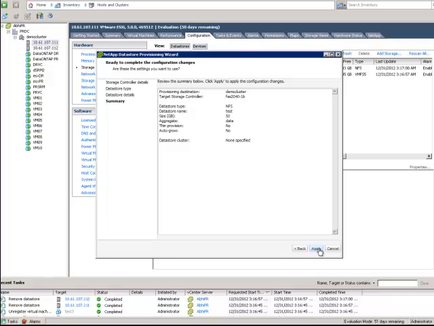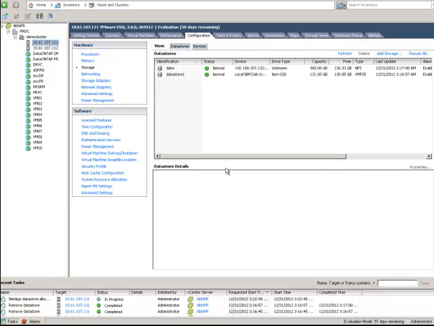Now before I go ahead with this option, let's try to understand what will be happening in the background. In the background, it is going to create a volume with the name test and mount that volume through NFS to these two particular ESX hosts. So let's go ahead and click next on this or apply. And as you can see, the task has started.